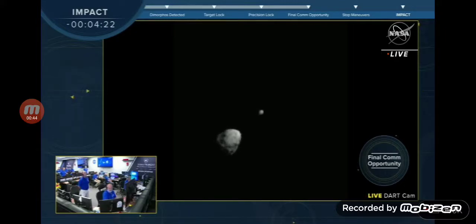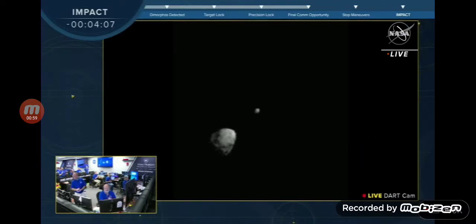This is DART MSC on DT Mog. 5 minutes till impact. We are at 1,100 miles away. Also, our window for sending any commands to the spacecraft is done. Contingency's done.